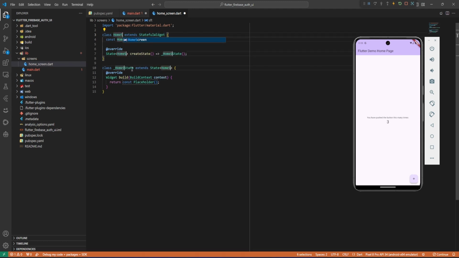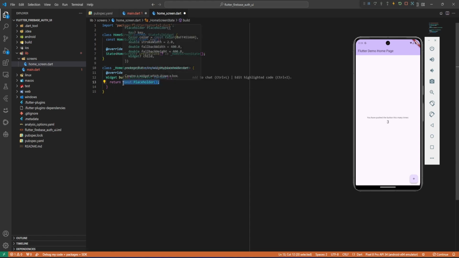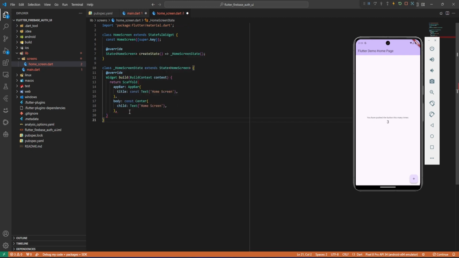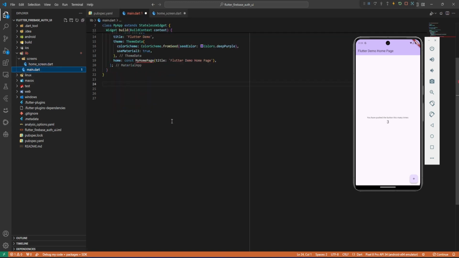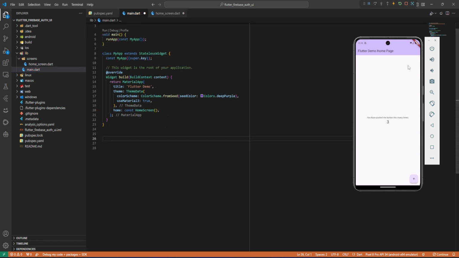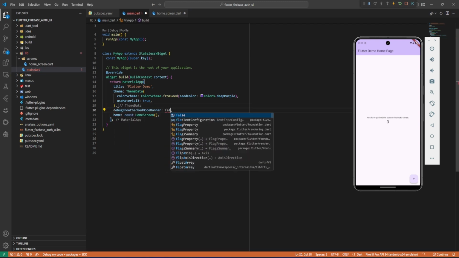Let's have a home screen like that, and then here let's return a scaffold. All right, yeah, just like that. Let's just have that, and then let's close it like that. So this is just going to be a home screen, and then the center which says home screen. Okay, now here instead of this home page, we can call our home screen. All right, and then let's also remove this debug mode. So here you can say debug show mode banner to false.